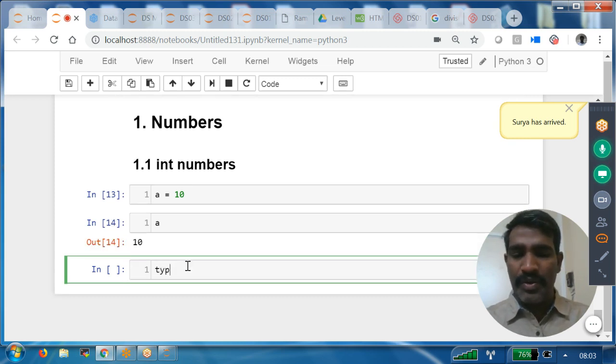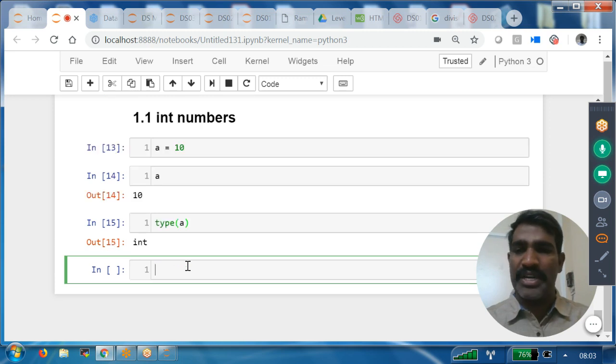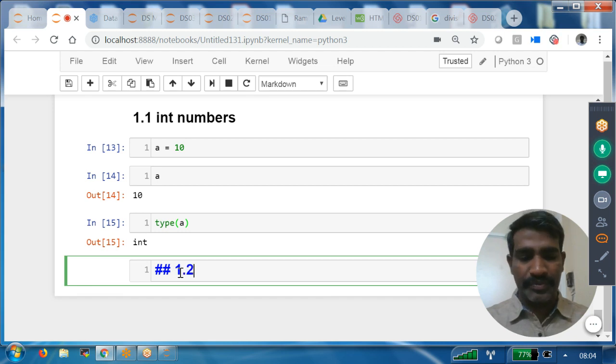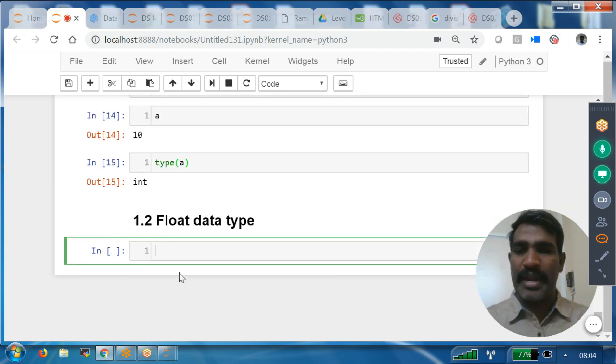And if I want to know the type of a, what the machine understands, it understands it as integer. Similarly, now we are going for the second one, the second level of heading: Float data type.